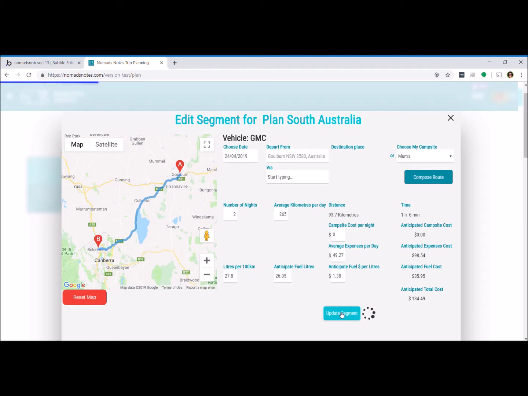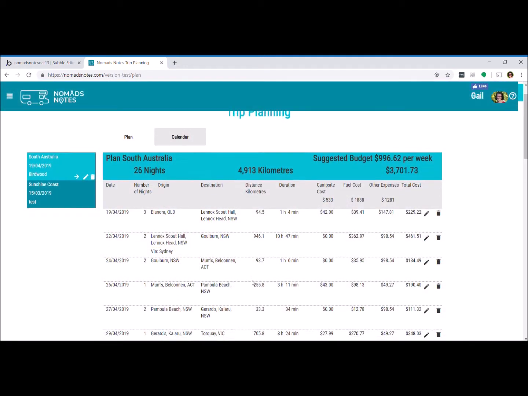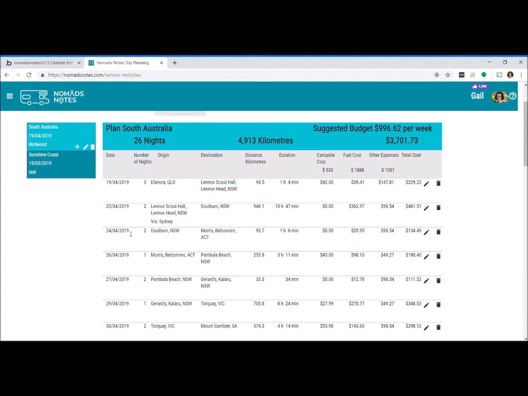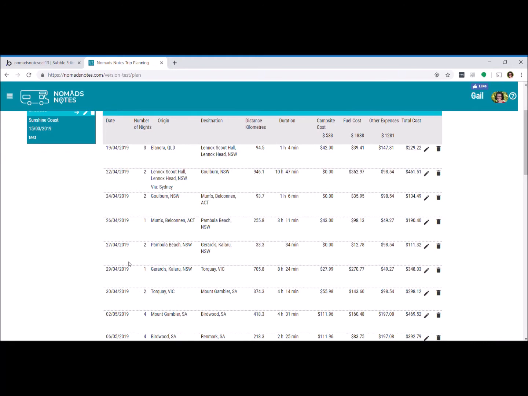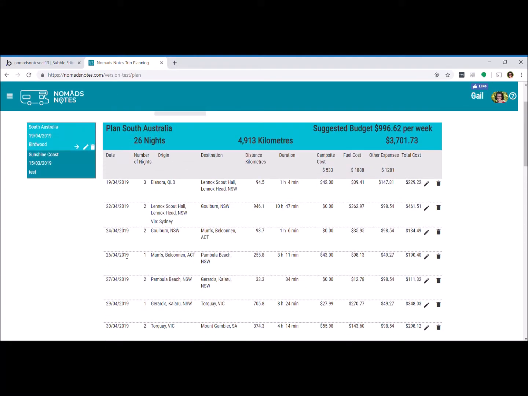We just wait for it to think about all the things that it needs to do. And we can see now that we arrive on the 24th and it's now for 2 nights and all our other dates have moved back 1. So we're actually still on track for everything at the right date. And we've now gone up to 26 nights because we've added 1 night.